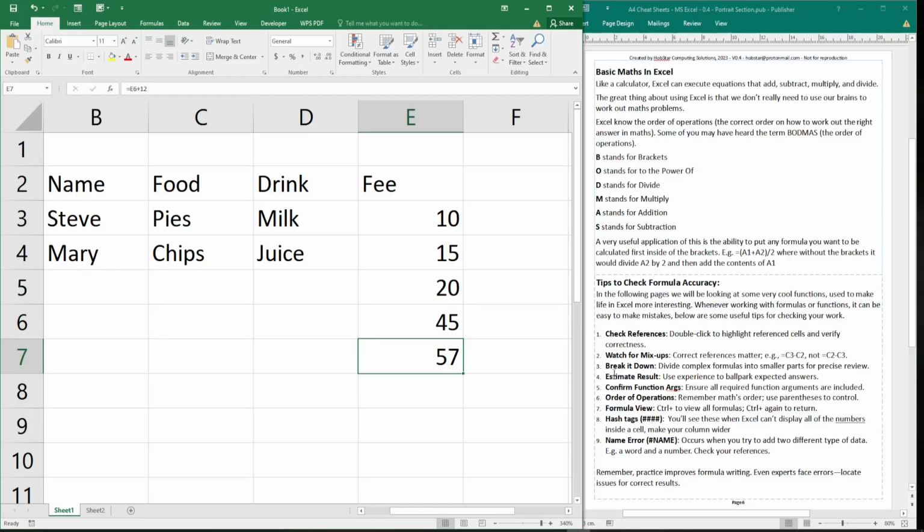Breaking it down for number 3, divide complex formulas into smaller parts for precise review. If you're having a function here that maybe has multiple parts to it and it's not working, putting them into separate cells and breaking it down can be a good way to work out what's going wrong. Estimate results for number 4. Use experience to ballpark expected answers. If you've got 8 items and they're supposed to be 99 cents each, then your answer should be slightly less than $10. If you're getting $800, you might have entered something as $88 instead of 88 cents.